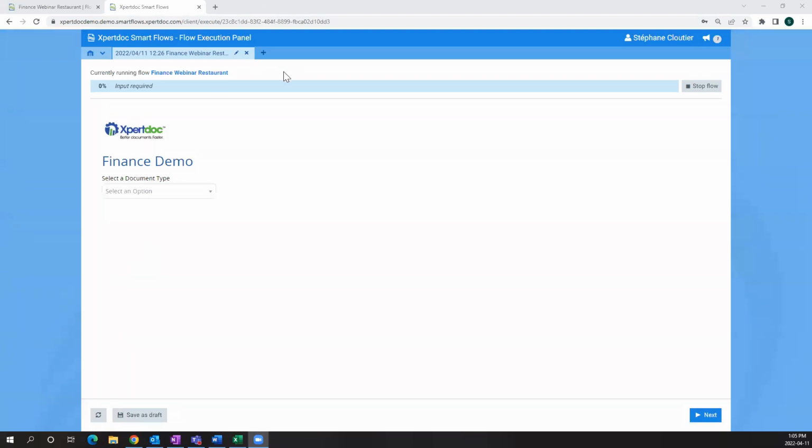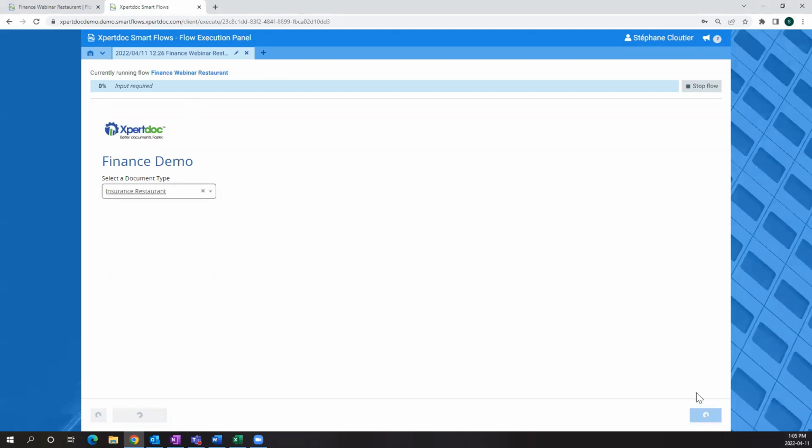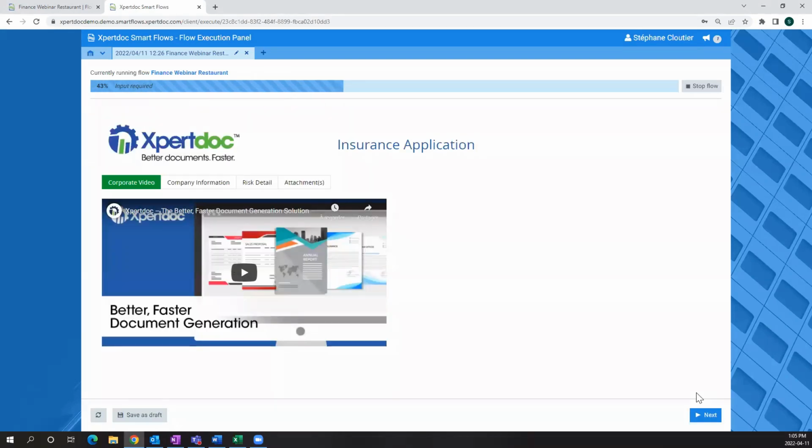All right. So for this part of the demo, what we're going to do is simulate filling up a questionnaire for the insurance. So we're going to select our smart form, which will be the insurance restaurant questionnaire. And this form could be either embedded in your website or sent over by email to a customer through a web link.